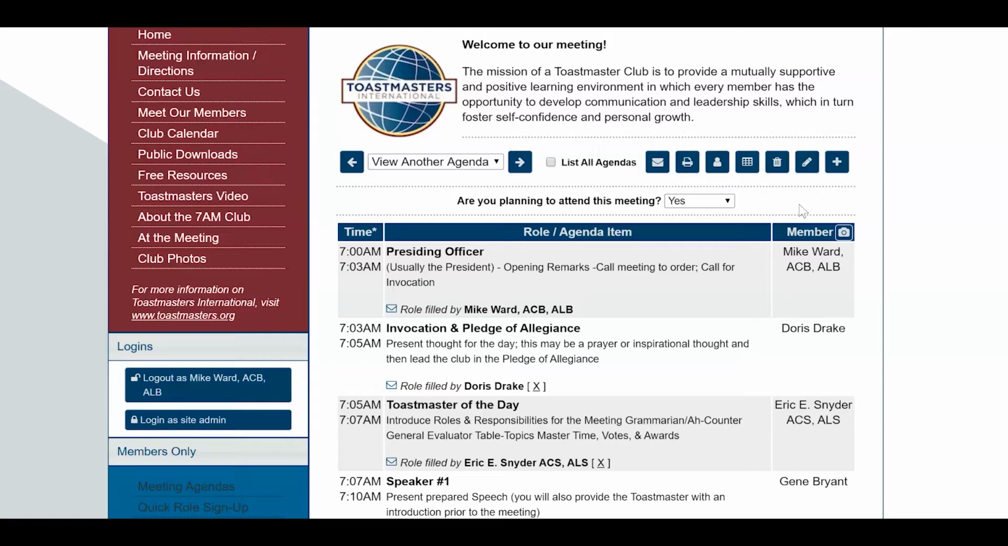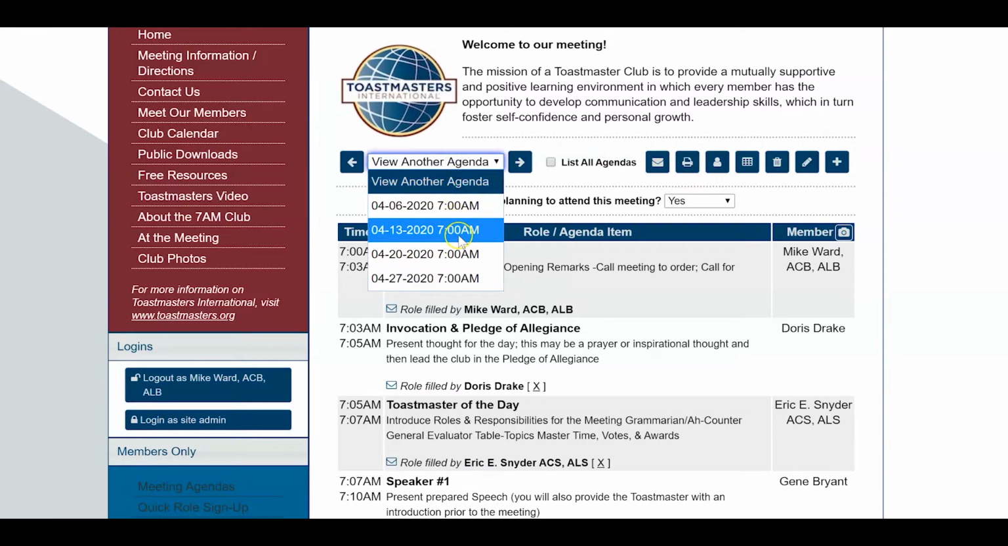Now that we're done confirming our roles or making changes to this agenda, we have the option to click View Another Agenda and select any agenda that may already be published by the VP of Education. So if you know that you want to speak in one of the speaking roles or you want to be a speech evaluator, I encourage you to go into one of the future agendas, sign up for that role, and make sure you grab that spot.